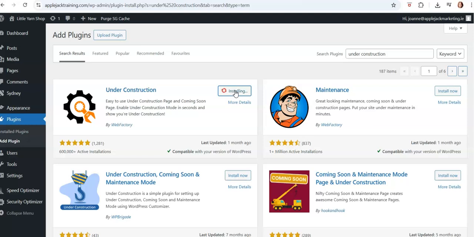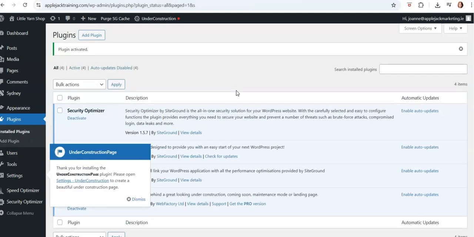And there's free versions and paid versions of all the plugins. For our lessons and for everything we're doing, we're using the free versions. And we hit activate. Okay. Now we have it. Fantastic.